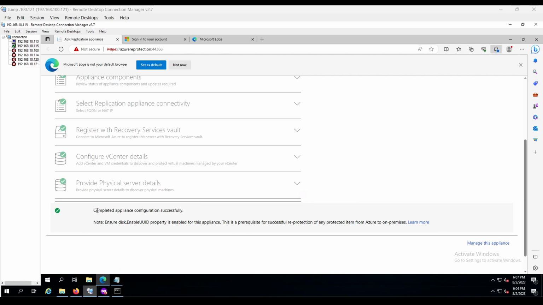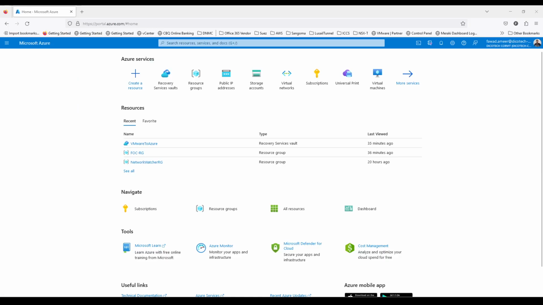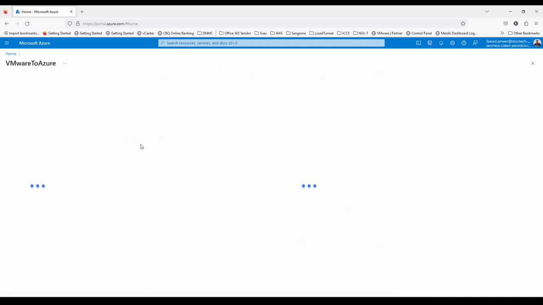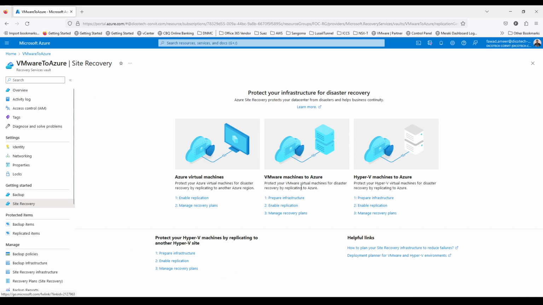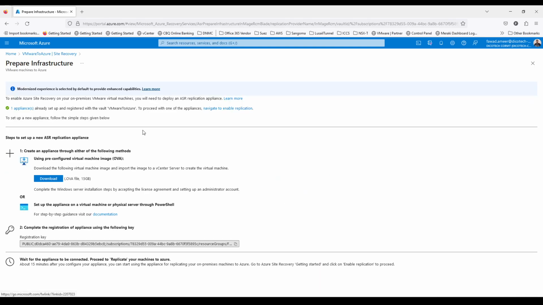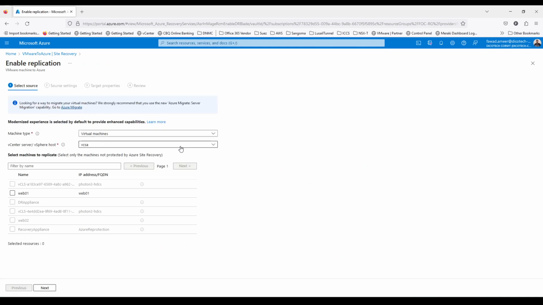Welcome back. So the configuration is completed now. Let's jump into the portal. Click on VMware to Azure. This is our recovery service vault, site recovery. So this is what we have created so far. So it's ready for replication now. But prior to starting this replication, there are some prerequisites as I have mentioned in my slide.